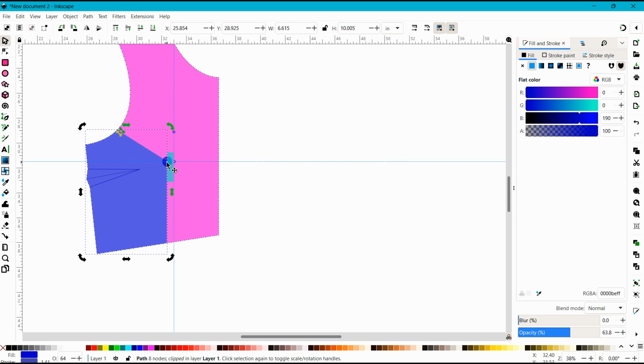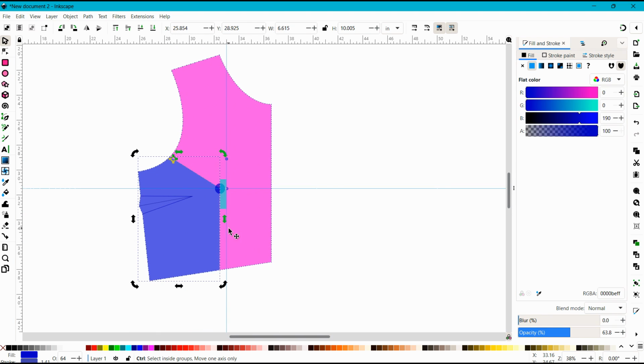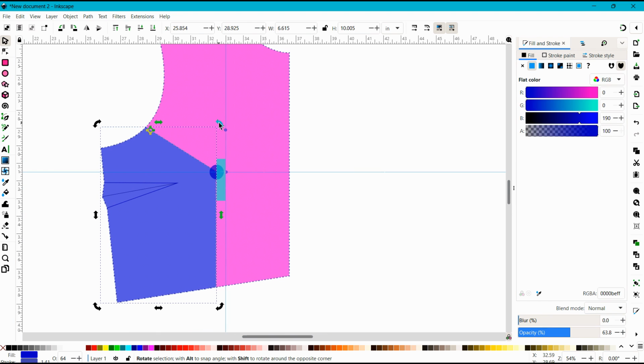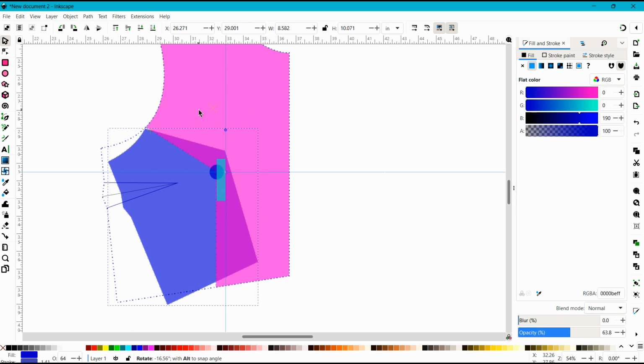So this apex corner here is going to come up to the point that we're working on here. Let me zoom in a little bit here. Okay, let's rotate and we're going to bring it all the way up to meet that line. That's about where I want it. It looks pretty good to me.